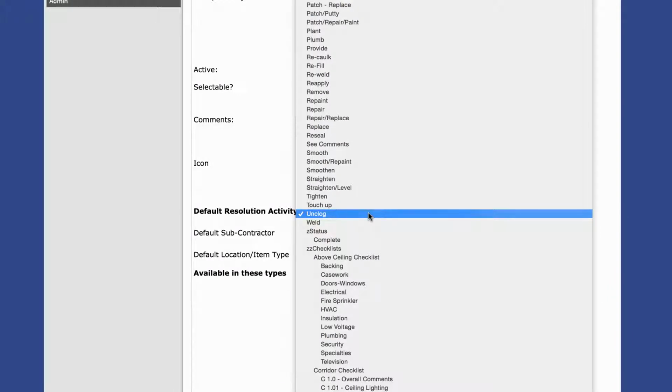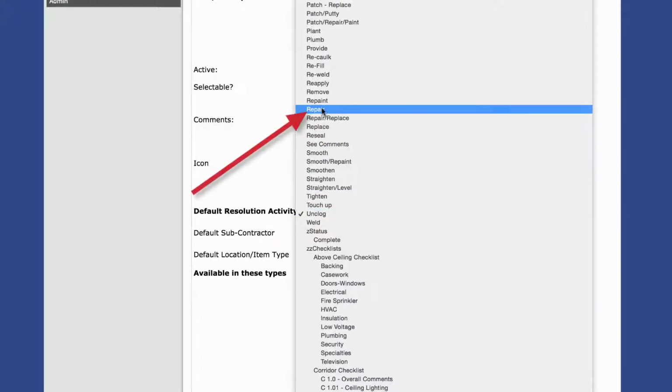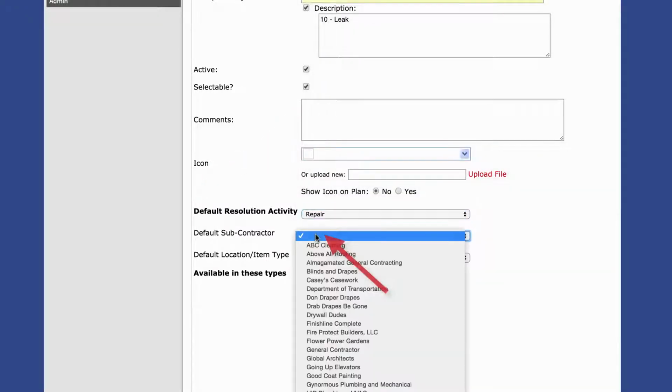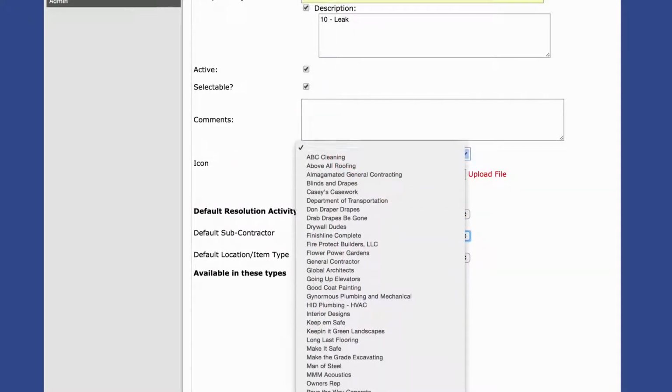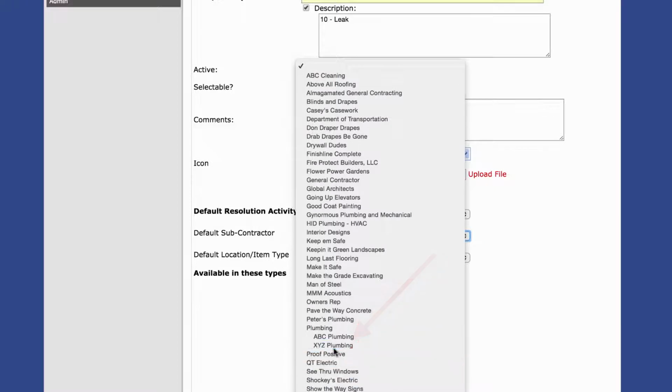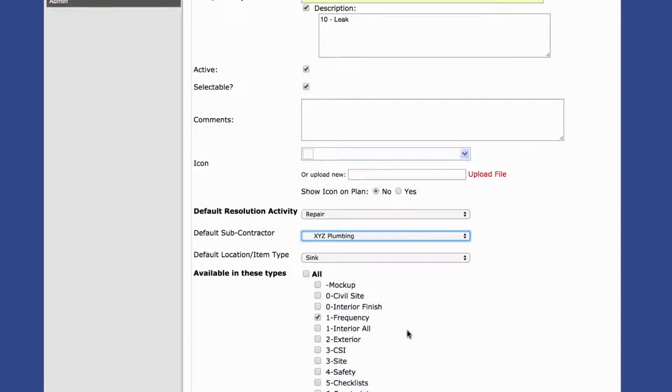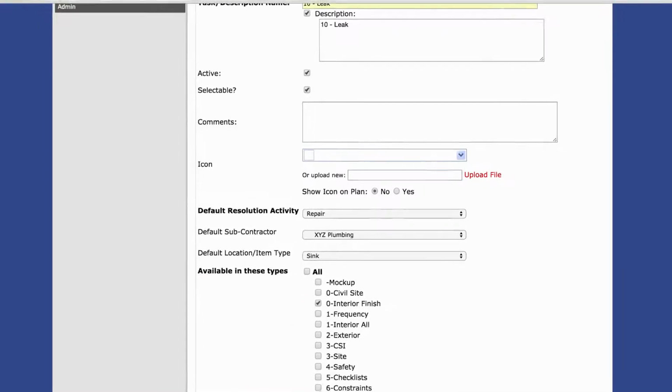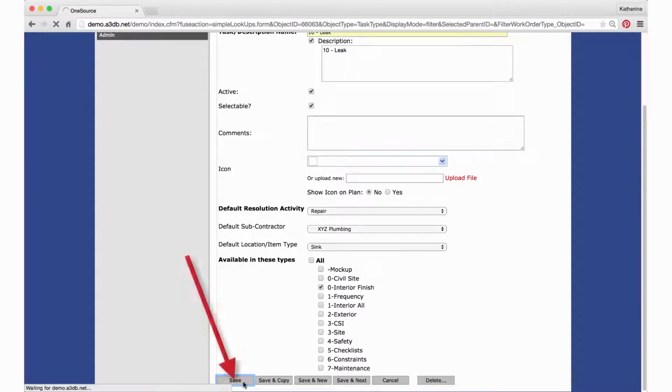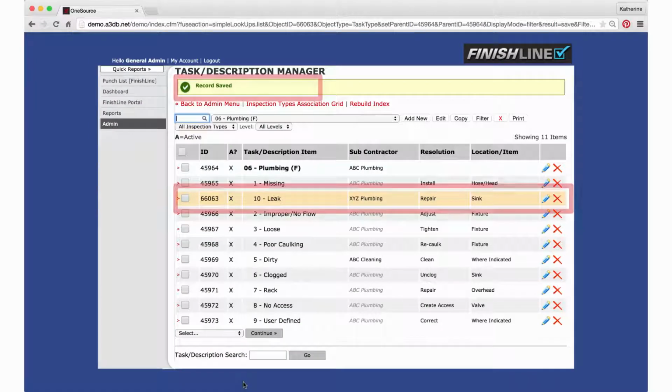Since we are creating a plumbing leak item, we're going to select the generic term of repair. Select our default subcontractor. We'll choose XYZ Plumbing. And for the location item type, we're going to select sink. Then select where the task should be available. We're just going to stick with interior finish. Make a quick review of your updates and save it. There you have it. Our new task description is ready to go.